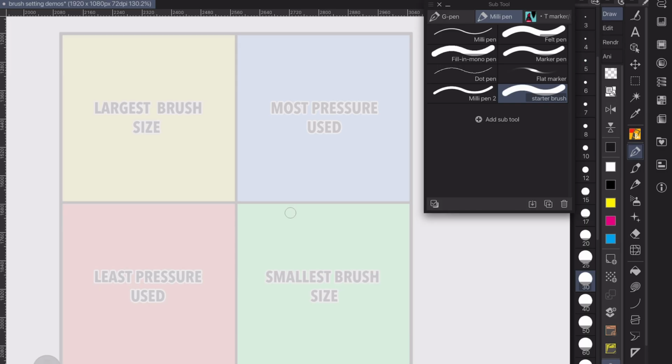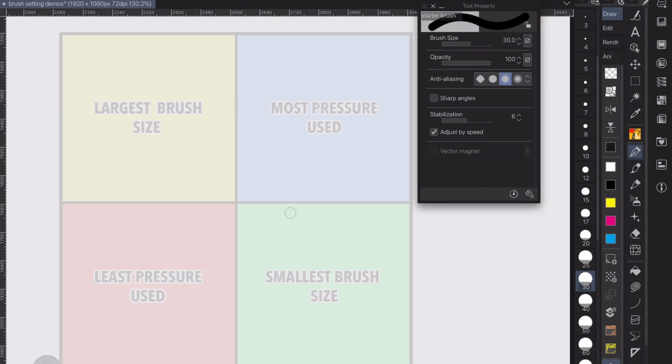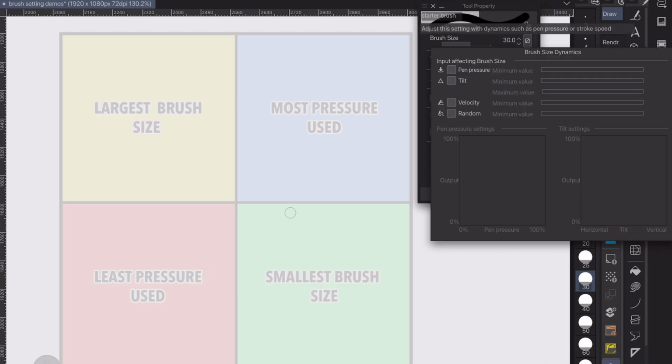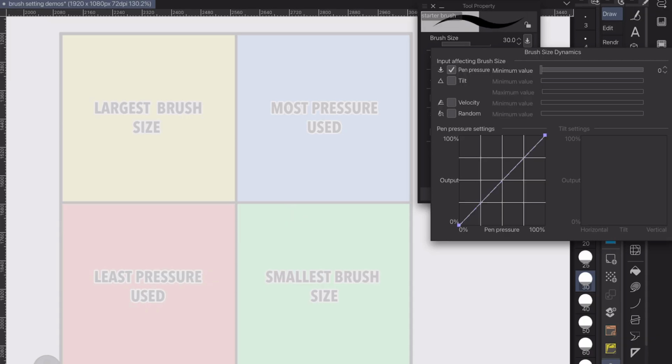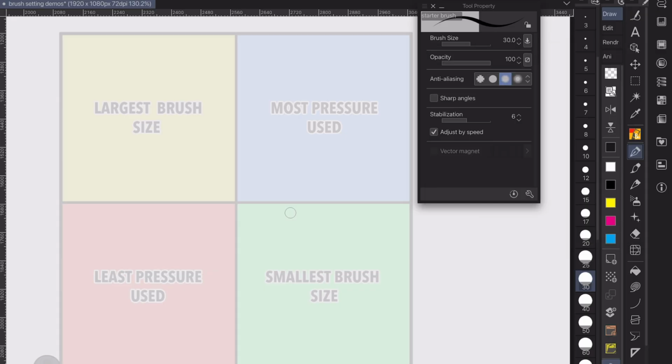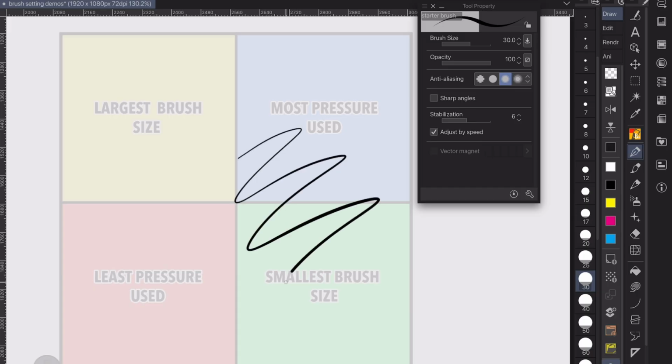Let me take this off, and I'm only going to be using the brush size dynamics. I put on pen pressure first. I don't want to use a lot of pressure, so I'm going to put this down. You can consider this little middle line kind of 50%. If I put that down, I know that the largest brush size it can be is going to be cut by half. So I have 30 here, and it's going to technically be like 15.